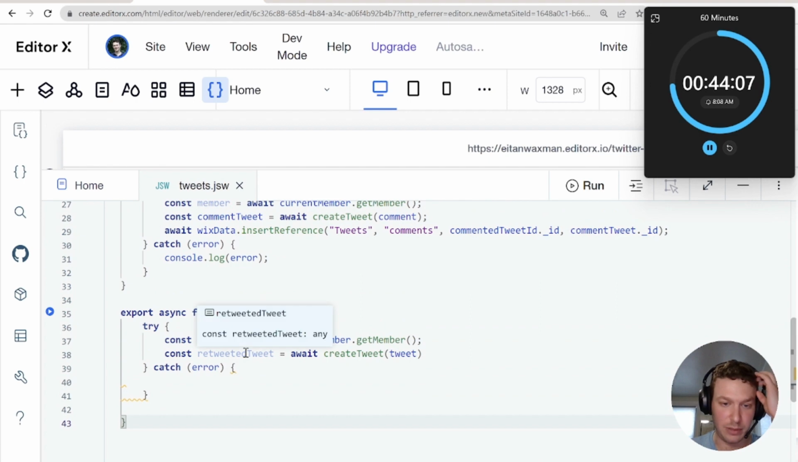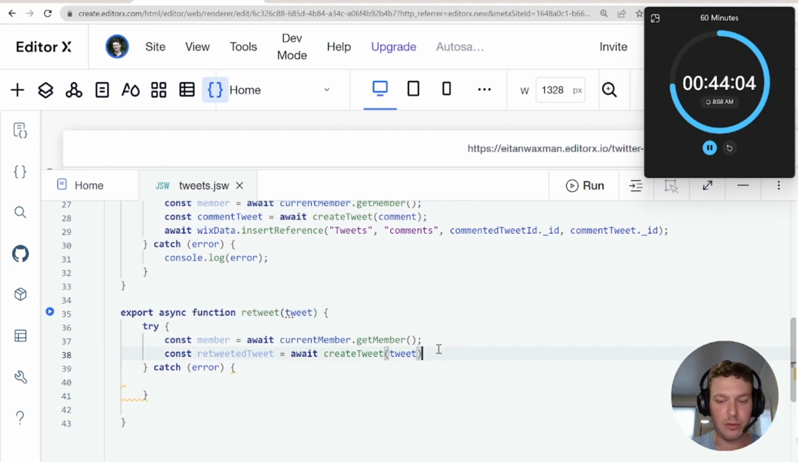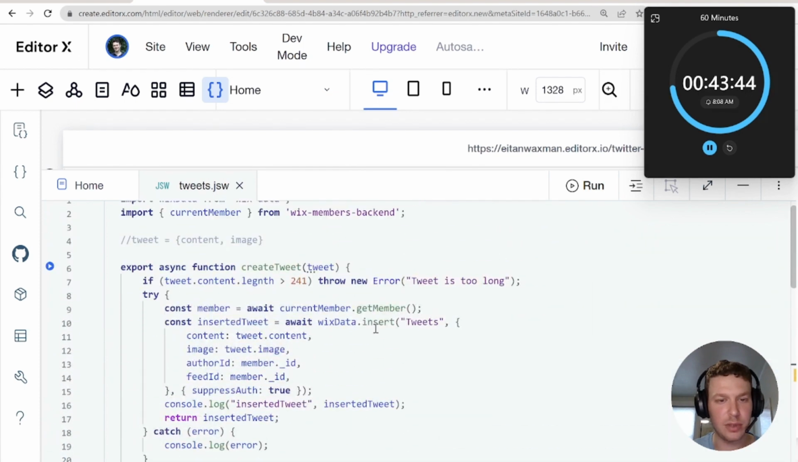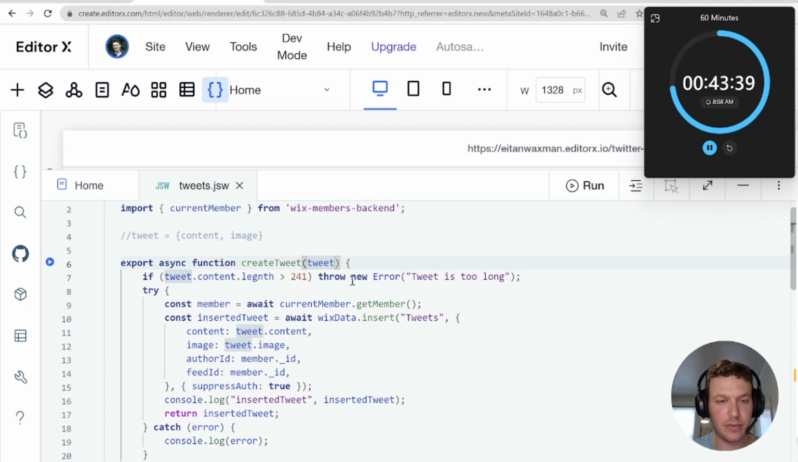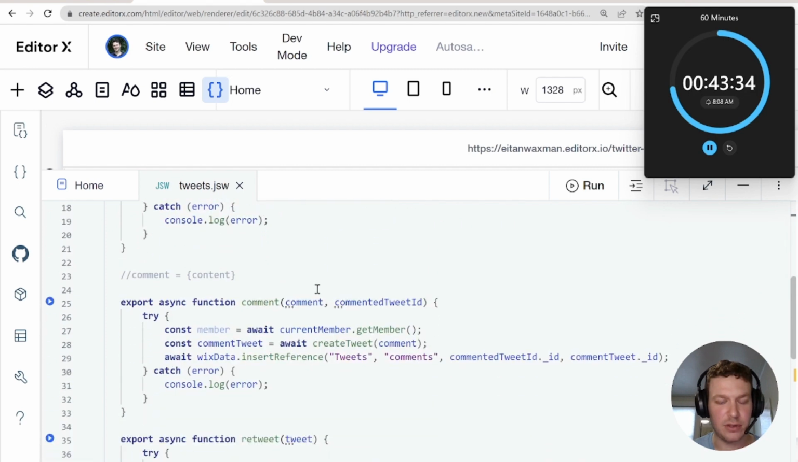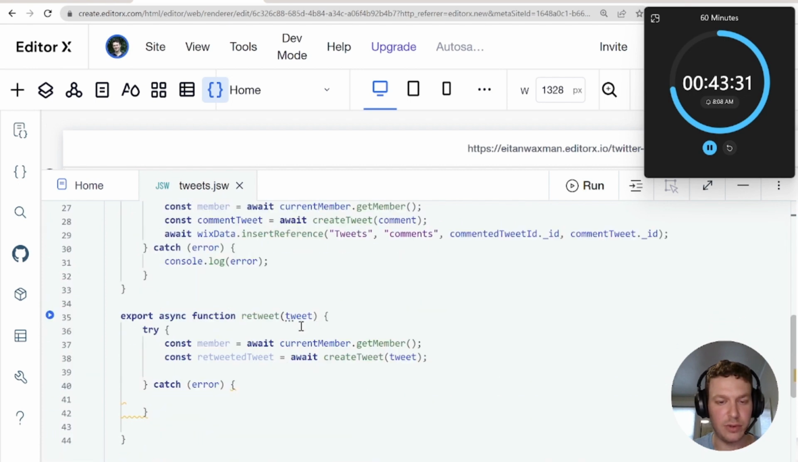And then we're going to create a new tweet. But in this created tweet, this is going to be different, because the feed is going to be the member ID, but the author is going to be... Okay, so tweet, and here we're going to have, this is the original tweet. So the created tweet.